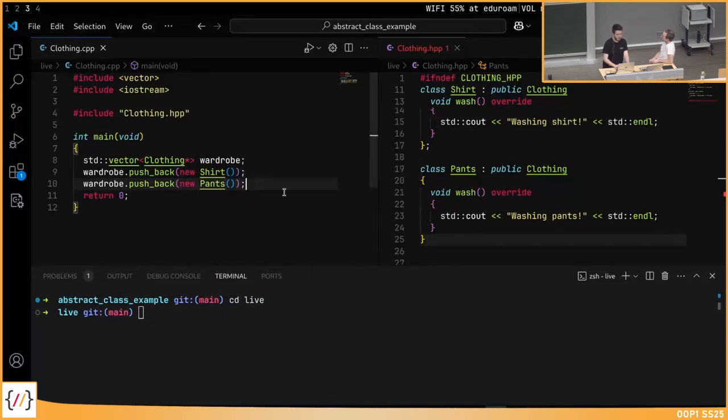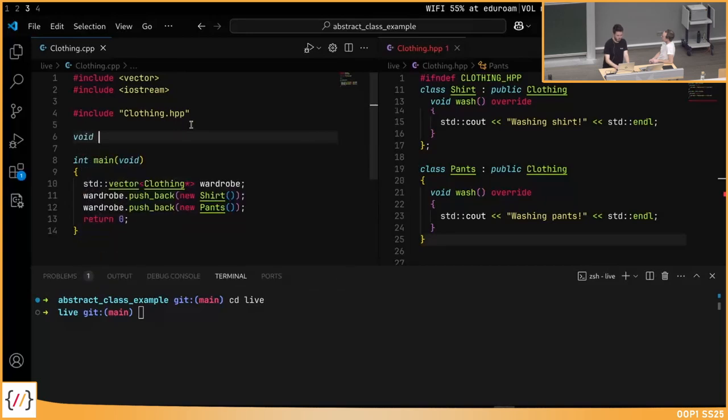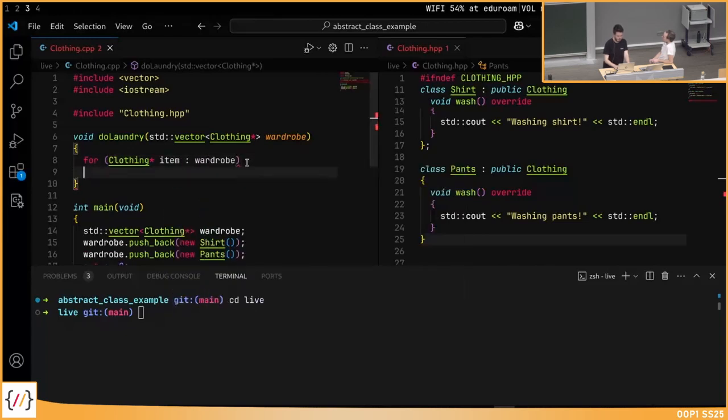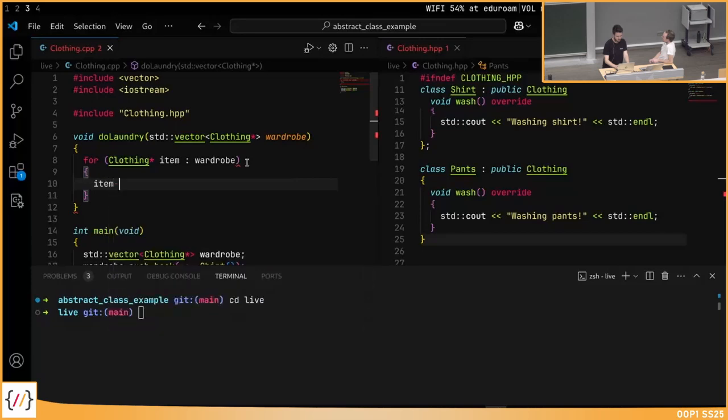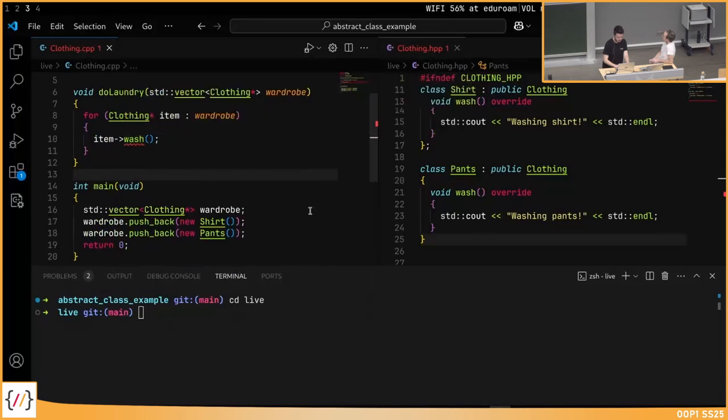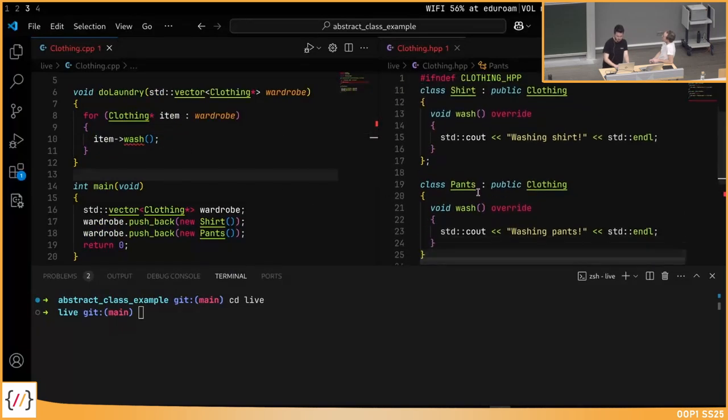And then let's create a method here that is called doLaundry and just does laundry for a whole wardrobe. So in the function arguments, we just pass our wardrobe here. And in here, we can loop over all, and I write here explicitly clothing pointers to remember those are really just clothing pointers in there, not the subclass or anything like that. And just item in the wardrobe. And for every item, we'll call our wash method, which should work.